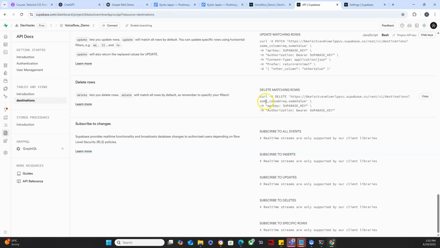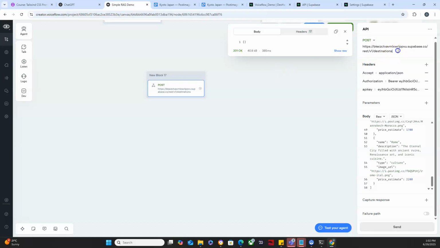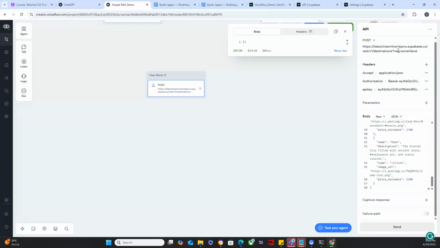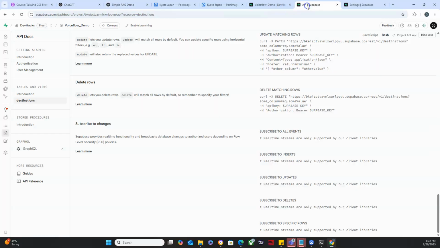So after destinations, then the question mark, we'll just come here and add this. We say name equals Maui. This is supposed to be a delete request. And then we can hit send. So 204 okay, meaning that it has deleted it successfully.